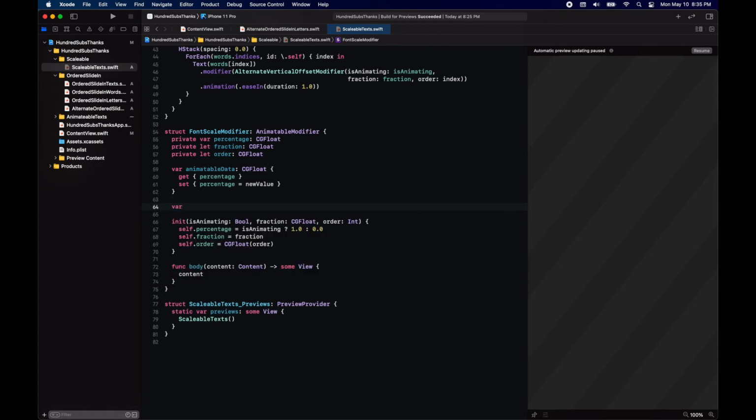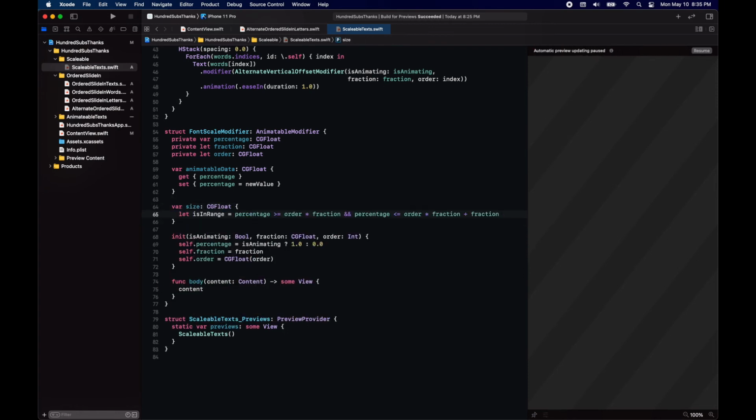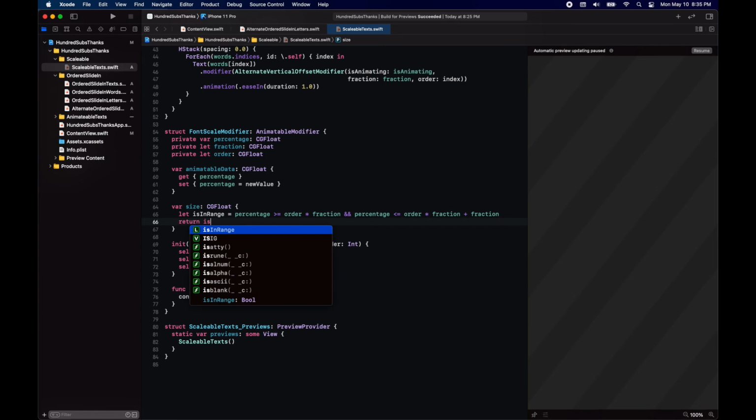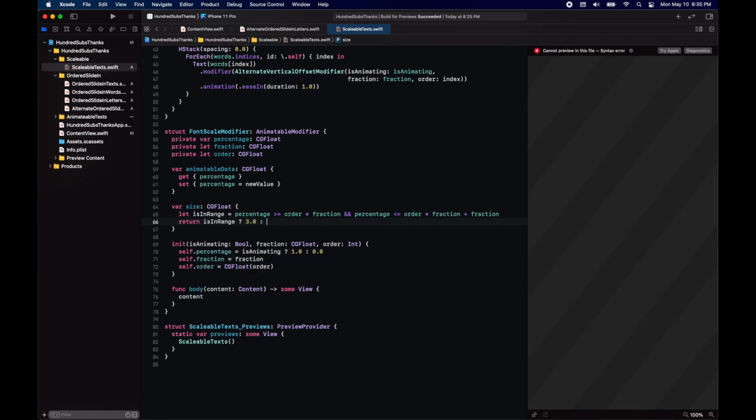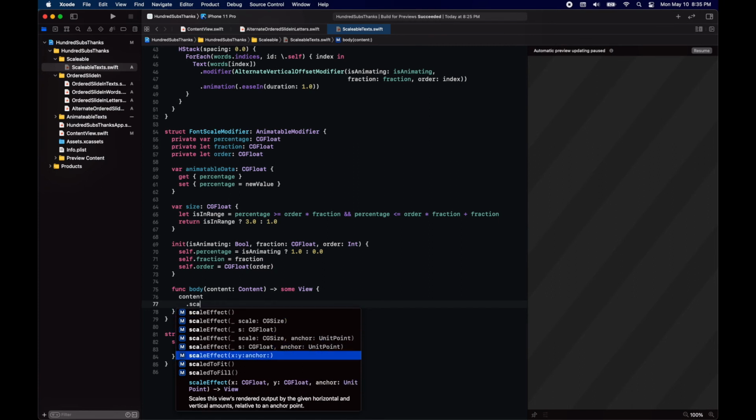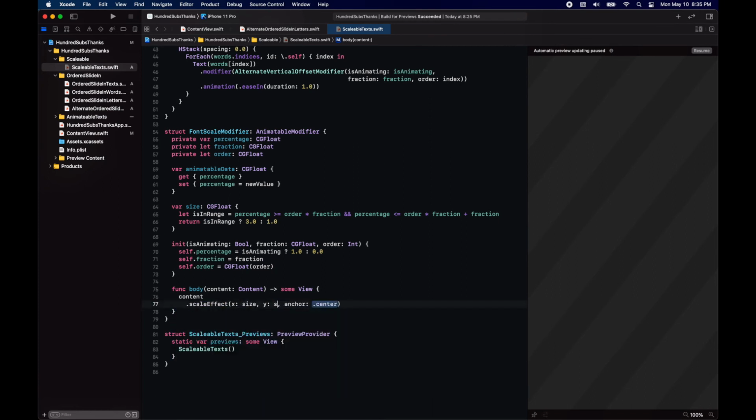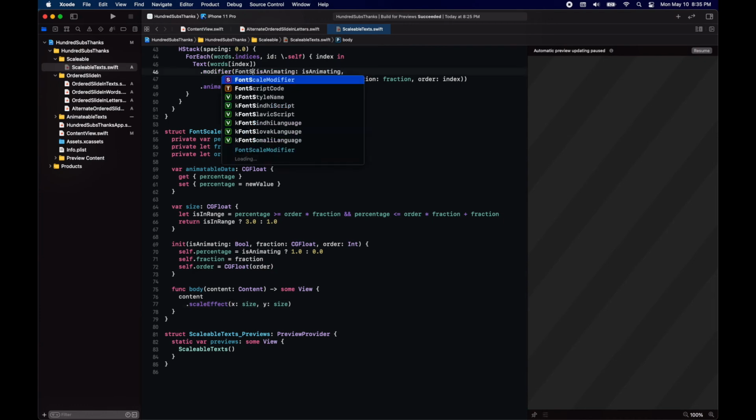So here we just return the content and we specify size. Now this size, again, we will use the is in range. If we are in range of the animation, we will send 3 times the size. If not, just 1 time. We'll use scale effect, and that's it. Let's try this out.